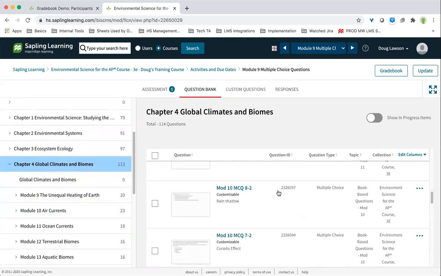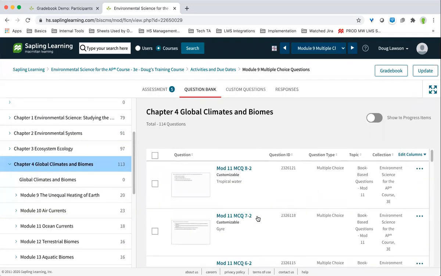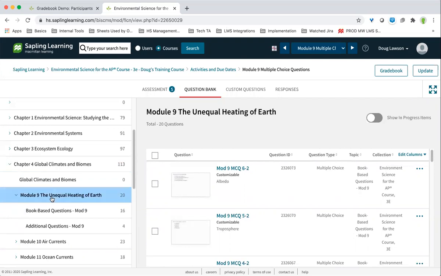And so those questions are again listed over here on the right. But I can also select an individual module over here on the left, and look, module 9 has 20. So this is an important thing to note. This module 9 pre-built assignment came with those 5 questions that were at the end of module 9, but those are not the only questions for module 9. By digging into module 9 here, I can see there are a total of 20 questions.